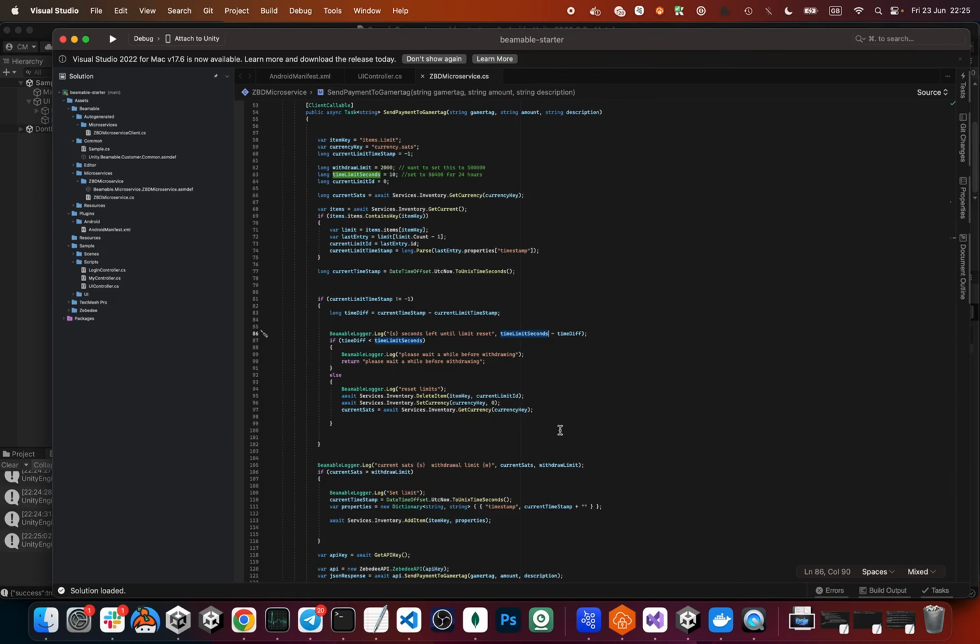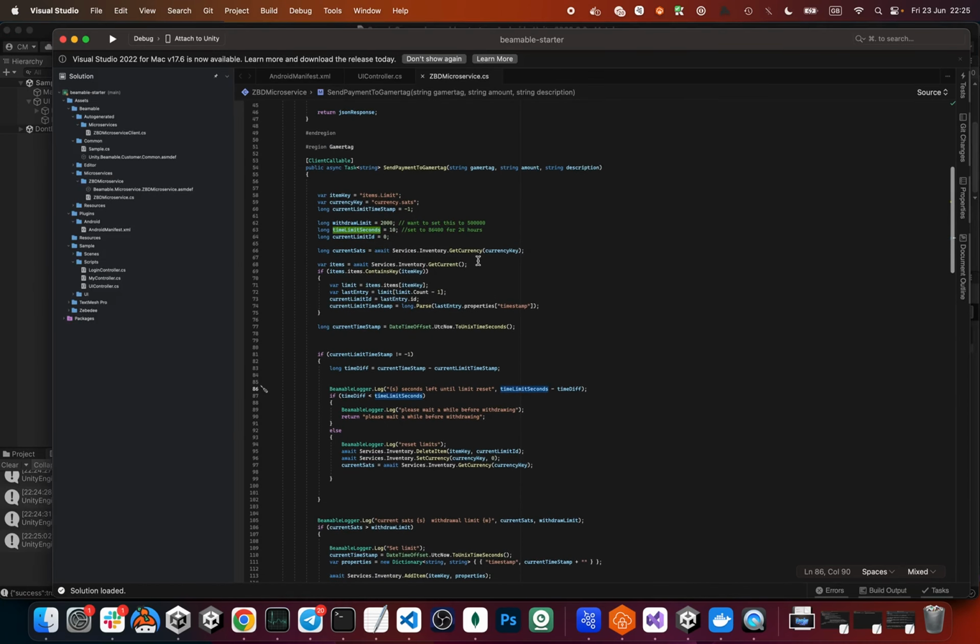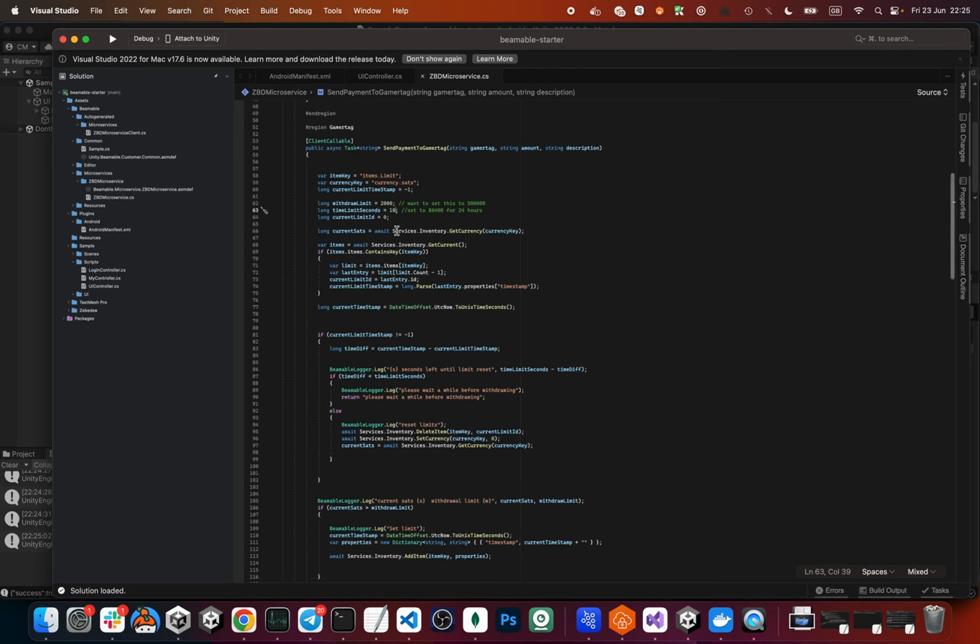So let's have a look at what's happening in this code here. So I've set the time limit in seconds to 10 seconds. So if you want to do like 500 sats a day, this would be 500,000, and this would be 86400 for 24 hours. There's 86,400 seconds in 24 hours. I set it to 10 seconds, so we can just quickly test it. We don't have to wait a day.